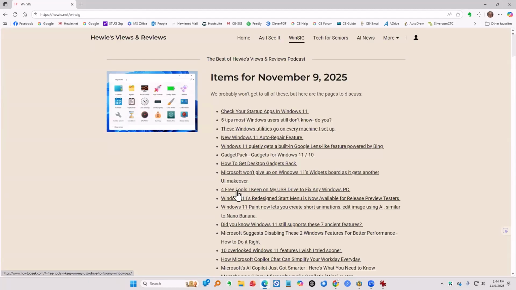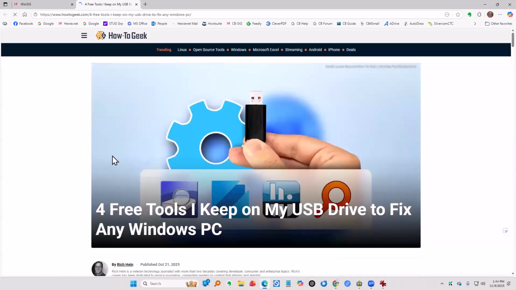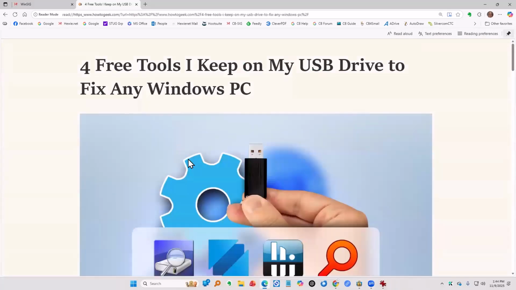Let's see, 4 free tools I keep on my USB drive to fix any Windows PC. So get a USB drive and put these free tools on there. And so anytime you go to help somebody, always bring this with you. And so let's F9 this article.